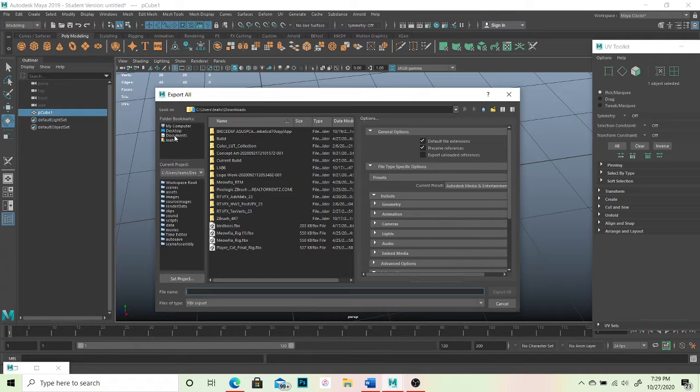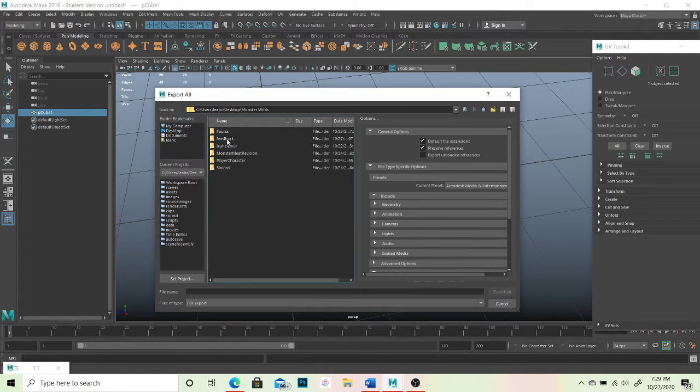And let's see, desktop, Monster Wilds. I'm going to save it in here, and under scenes is where I have all of my FBX things, so if I'm ever looking for something, it's going to be in this folder. And you might want to do that too to streamline your workflow. Just make sure that you have everything of a specific file type in one folder. Like I have textures in a textures folder. My FBX exports are all in a scene folder.